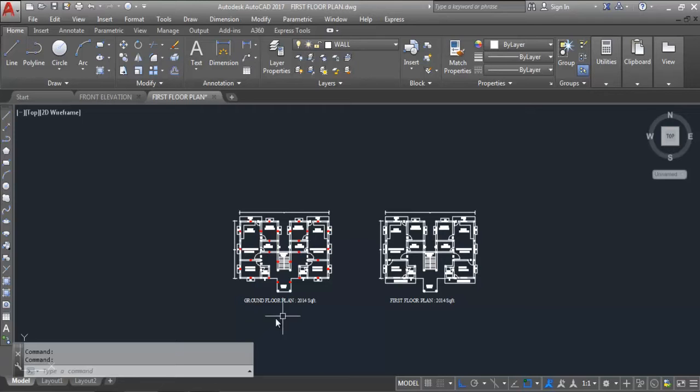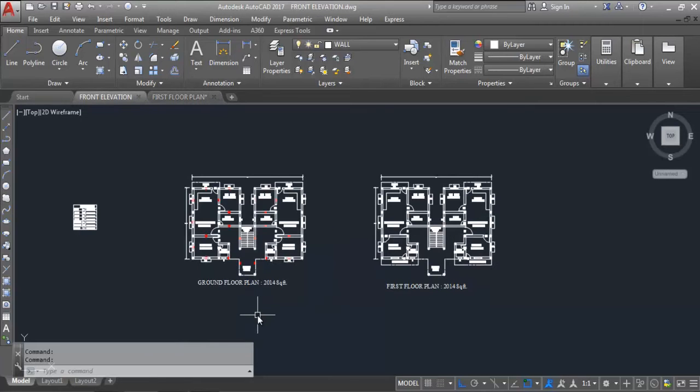So this is the ground floor plan and this is the first floor plan. I've already created these in my previous video. Now I'll create the front elevation of this ground floor plan first. This building is a multi-story building, so today I'll create the front elevation of the ground floor plan, and in my next video I'll create the multi-story front elevation. Okay, so let's get started.